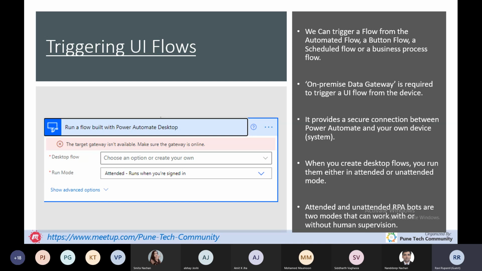So to trigger the UI flows, there is one action available in Power Automate. The name is "Run a flow built with Power Automate Desktop". From there, it will show all the UI flows that are associated with this account. We need to select this account, select this UI flow, and this flow will be triggered when this Power Automate flow is run.